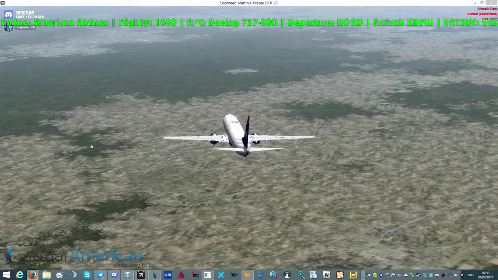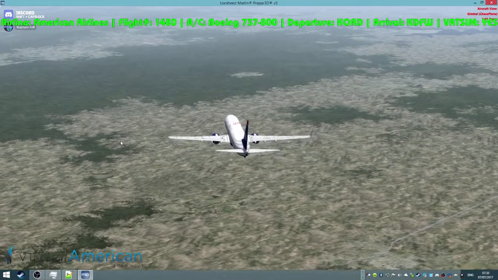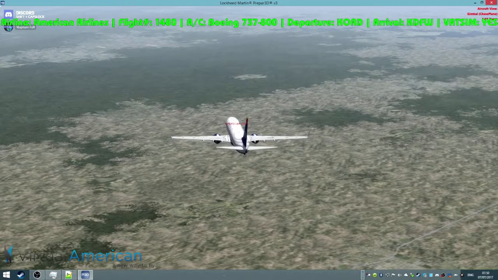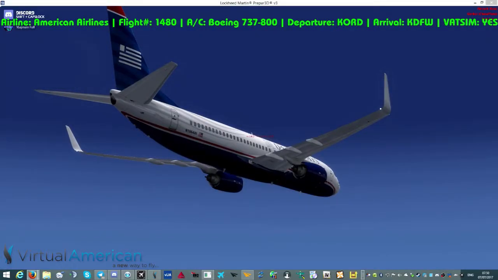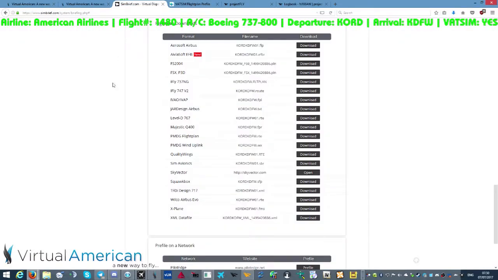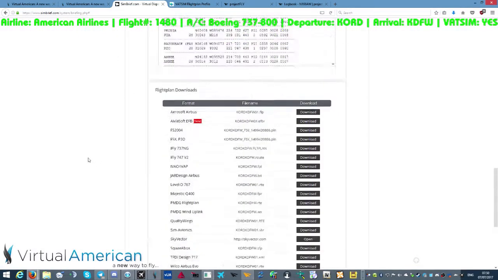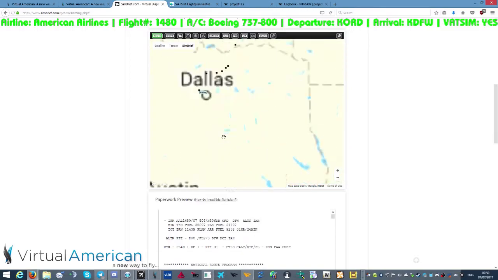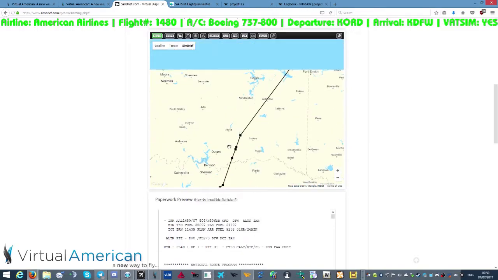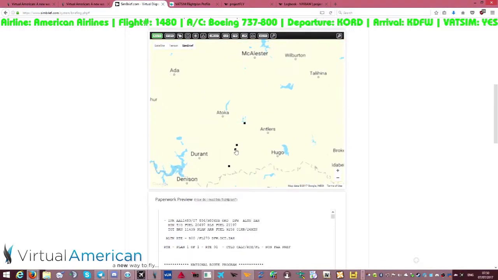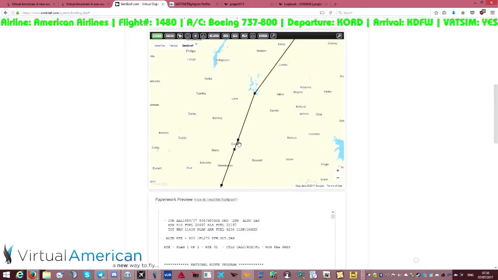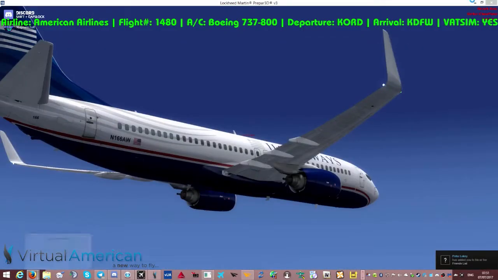Making me lag a little bit. Alright, let me check SimBrief here, because I need to know our top of descent. Yeah. Alright, so we are in Oklahoma, and these two seem awfully close together, so I'm guessing that's the top of descent. Yep. So that's just short of Man intersection.